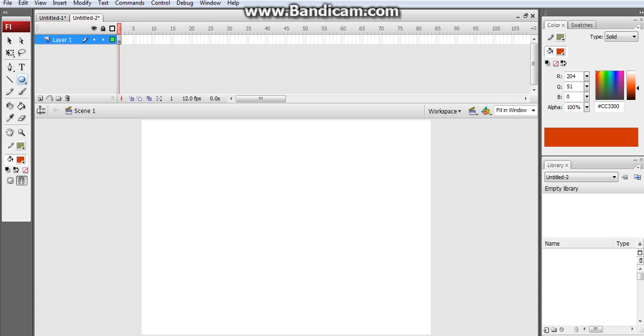This is the untitled scene, and this whole area is your workspace. This is the edit scene. If you want to edit your scene, and you're wondering what a scene is, scenes can be inserted from here, insert scene. These are edit symbols if you have put in any symbols.